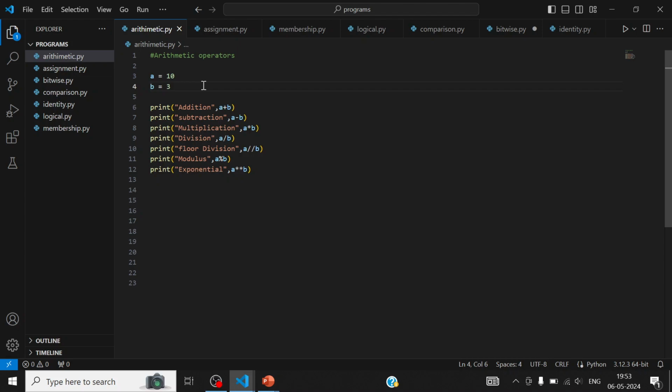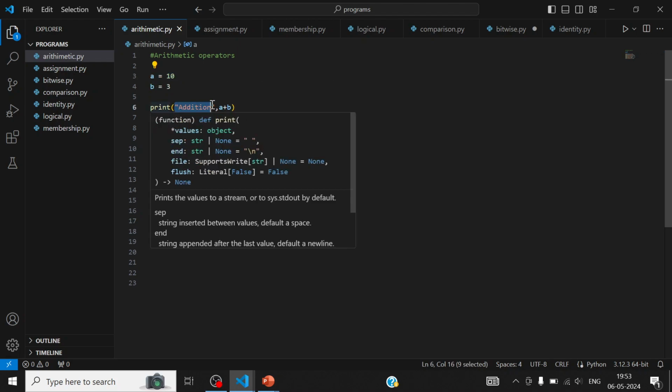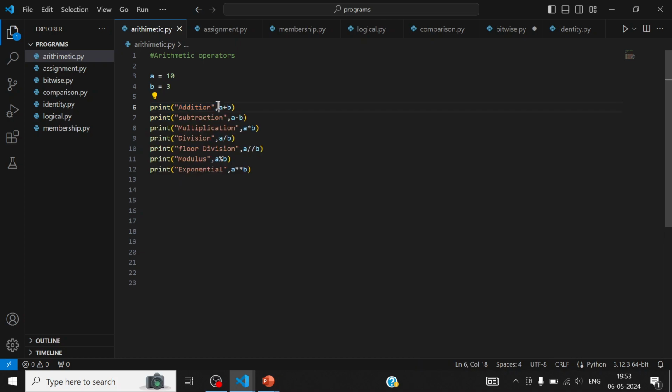As you see my screen, the first operator that we have is the arithmetic operator. I have defined two variables, a and b, and the values are 10 and 3 respectively. To print a statement, we use a simple print command with double quotes, which we want to get printed as a log, separated by a comma and then the value. For addition, we use a plus b. For subtraction, a minus b. Multiplication, a star b. Division, a divided by b with a slash. And floor division is denoted by double slash. Modulus is a modulus b. Exponential is a double star b.